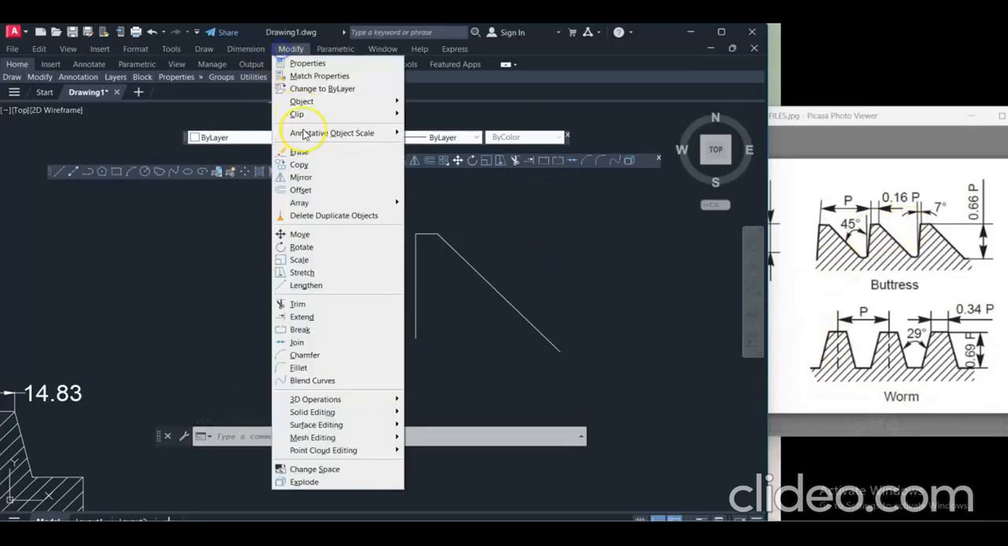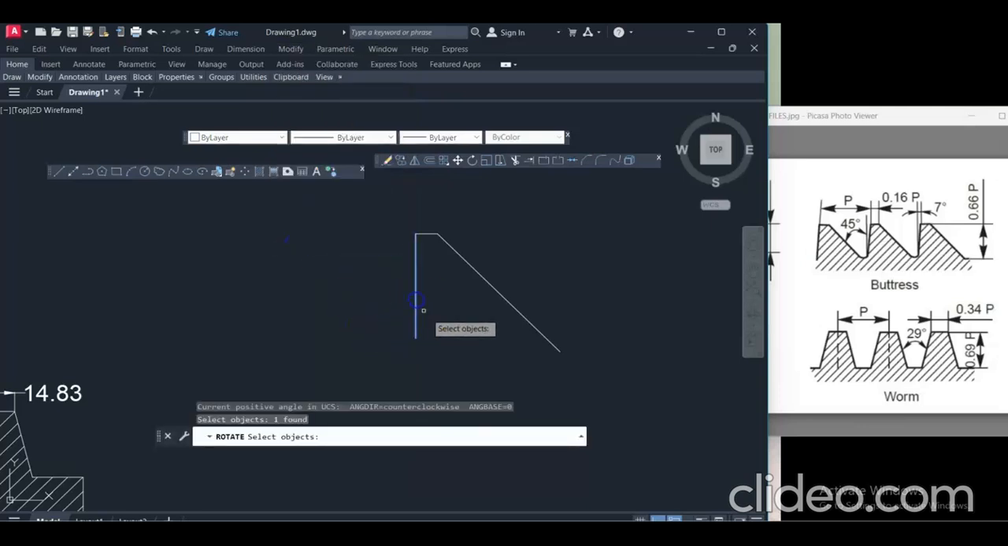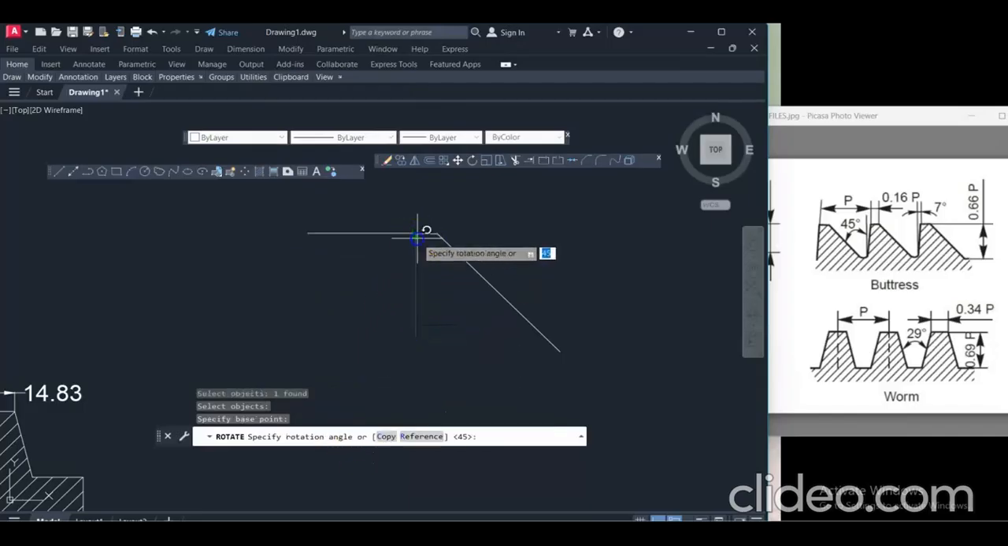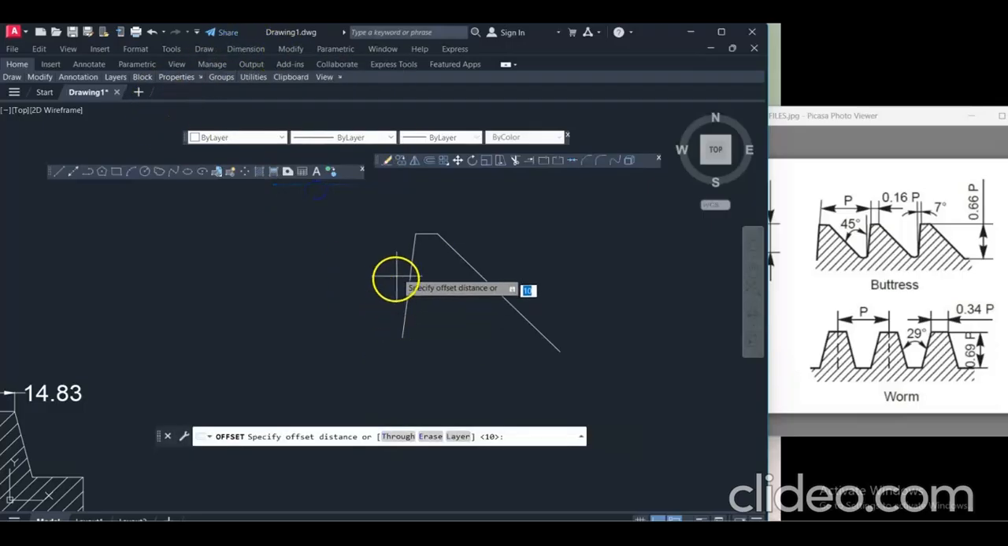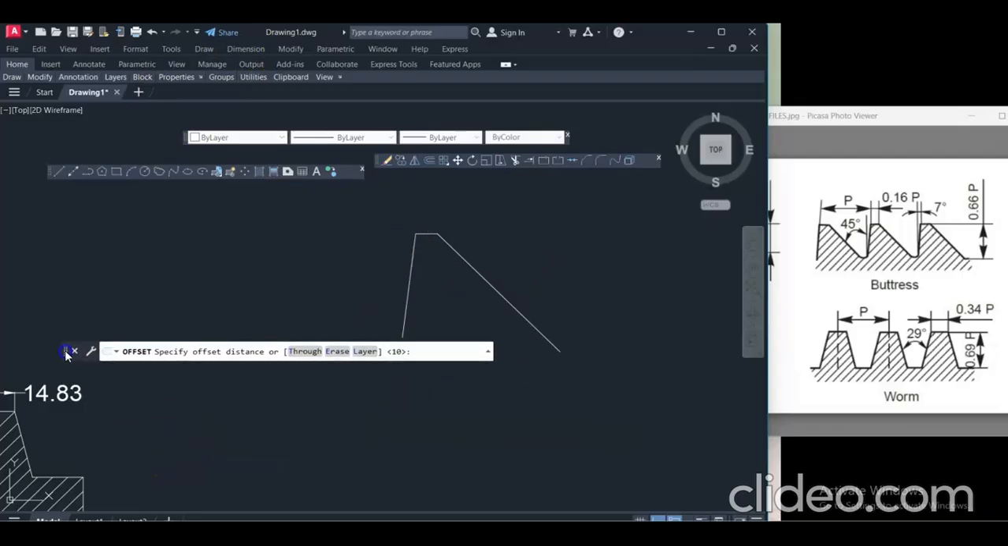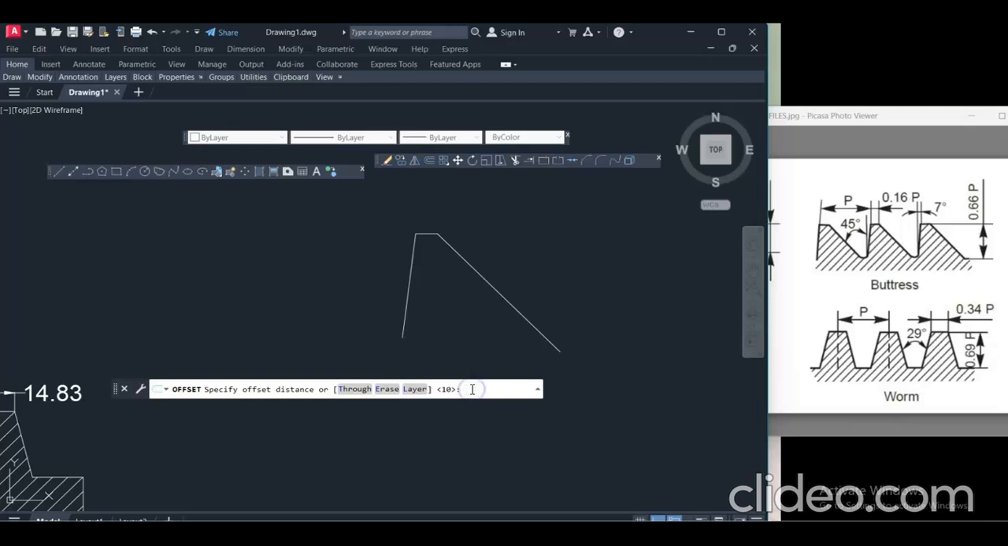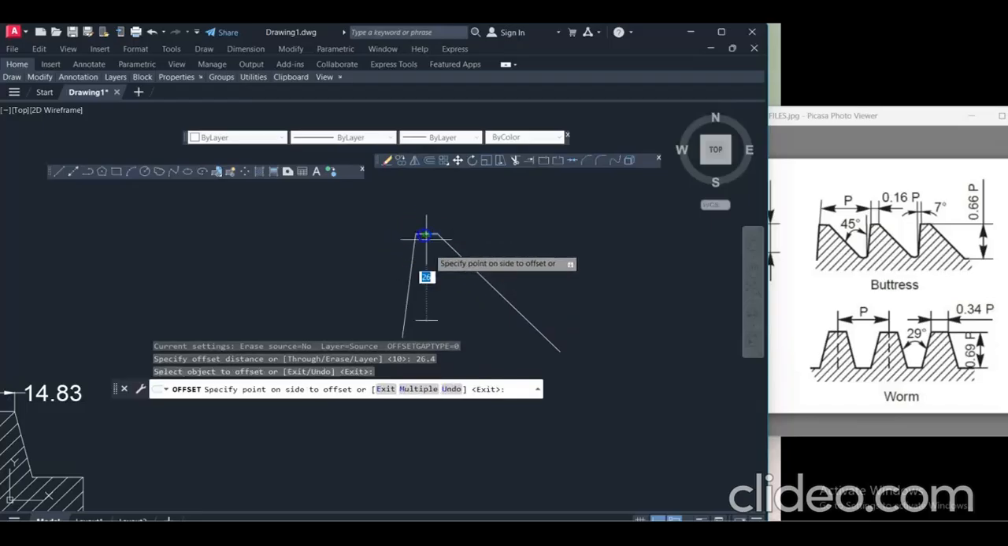Here the inclination is 7 degrees. Modify, rotate, select the object, enter. This is my base point. The value is -7. Okay. Then what is the height? We have 0.66p. Make an offset of this small strip, that is 0.16p. Modify, offset. What is the distance? 0.66p is 26.4. Okay. Use the command extend.